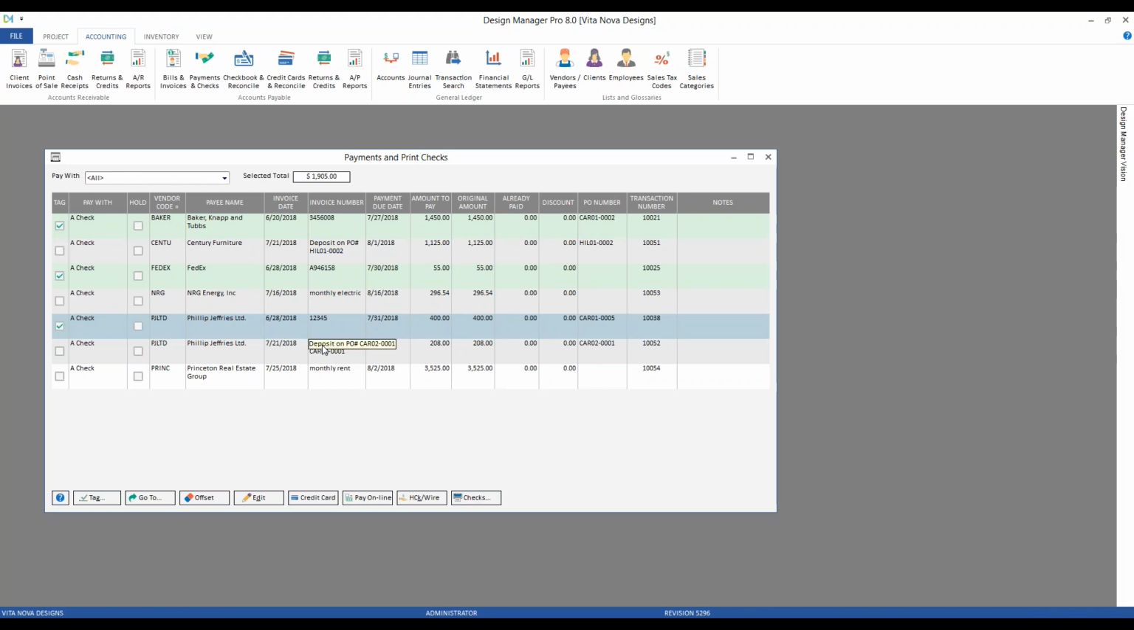Now, in certain situations, you may be paying for an expense or an invoice in installments. In those cases, you can use the Edit button in Design Manager to tell how much of the bill you are currently paying. It's also a handy way to record a discount from a vendor if one is offered for the bill or invoice in question, and you can even review or input any accounts payable notes as well.